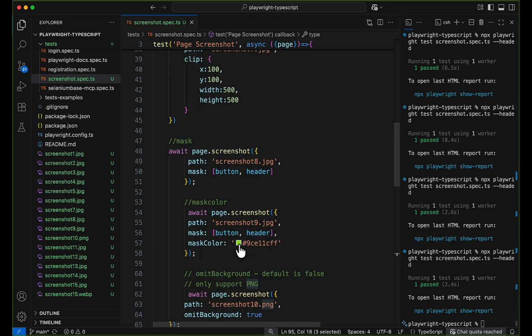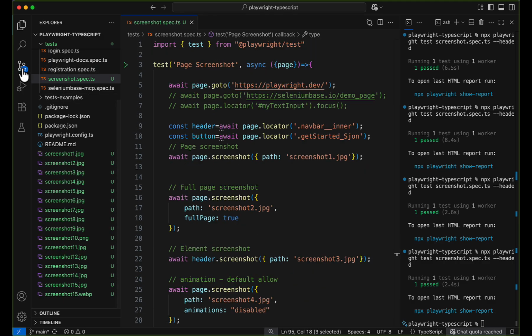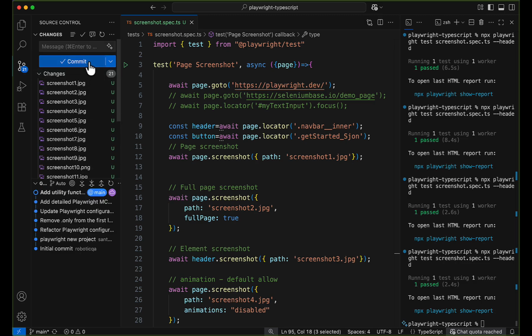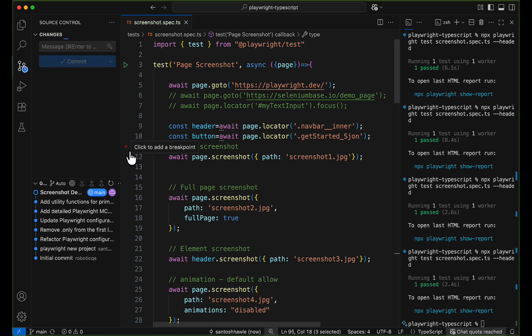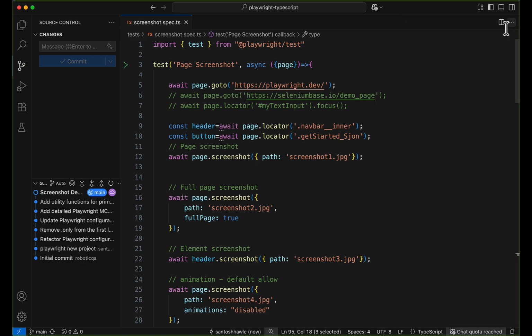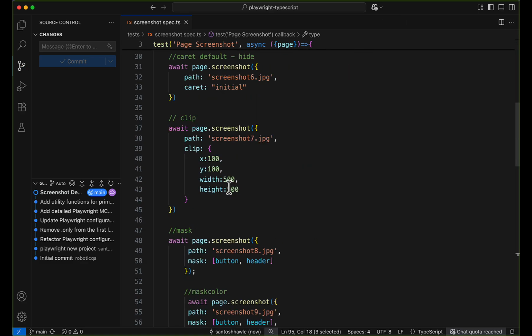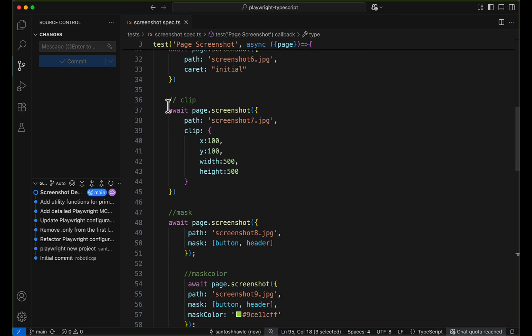Okay, so we have seen lots of examples. Let me push this code. Okay, screenshot demo, and I will share the link of this GitHub repo also in the description of this video, so that you can go through this code and try all the different options, how it works.